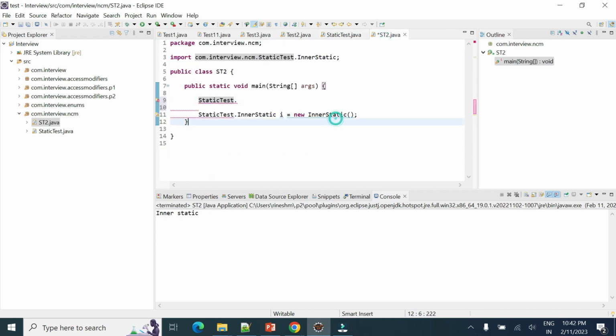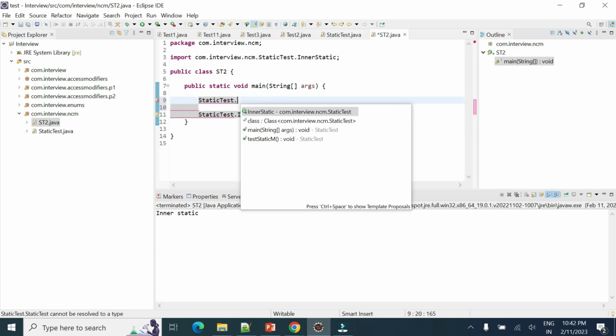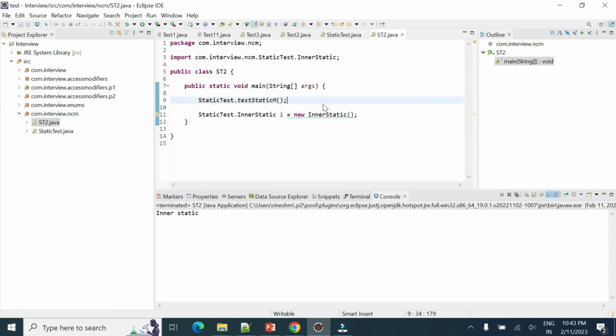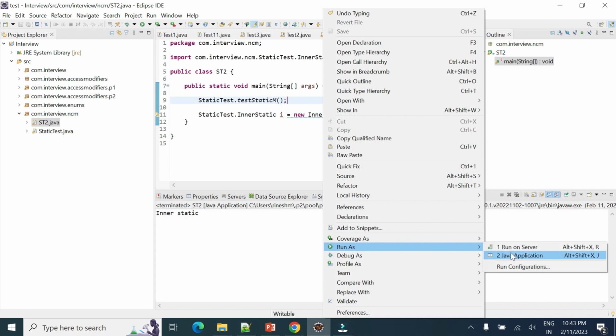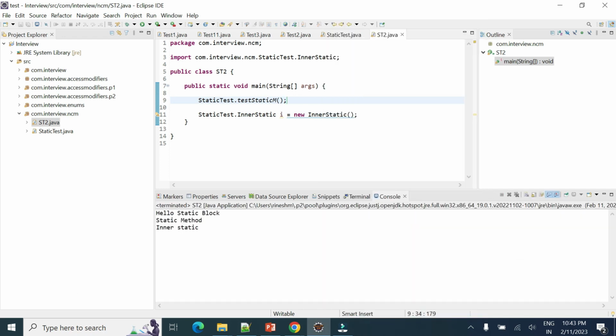In this particular scenario, I can access the method test m. Here it will first load this class, then the static block is executed, and then it will print the static method print, and then also it will create the inner static class. For that reason, the constructor will be executed. So overall, this is the behavior.